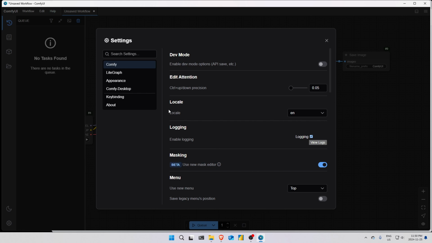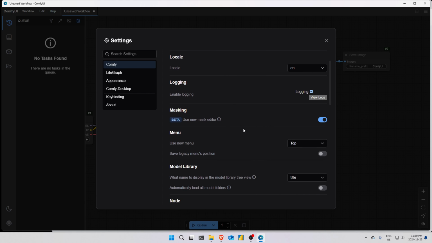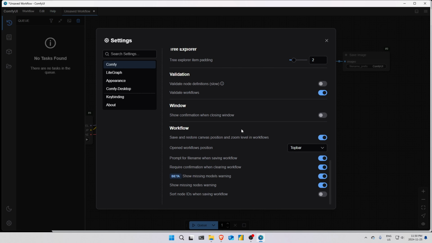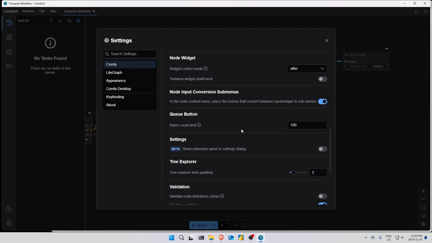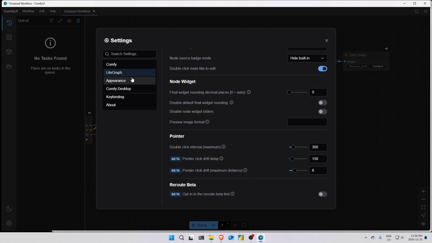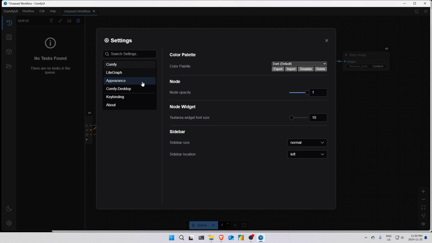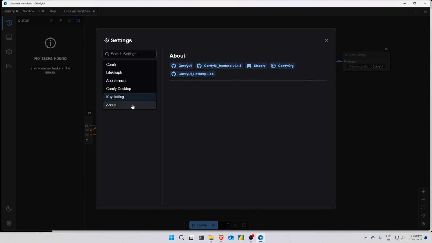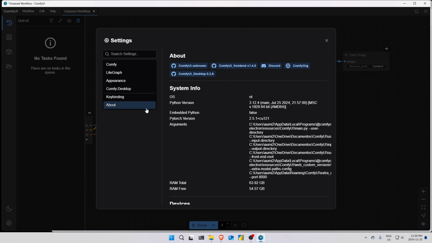So it is actually a fully working one. The thing is, what I actually realized is that the ComfyUI Manager is not installed yet. Okay, that's fine. No problem with that. Here is the line graph. Here you can see all the different settings. ComfyUI Desktop, and if you have any extra arguments, you can put them here. You have key bindings here and about. So everything is great. It actually did everything.